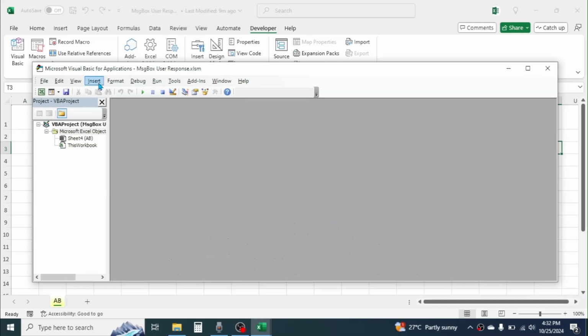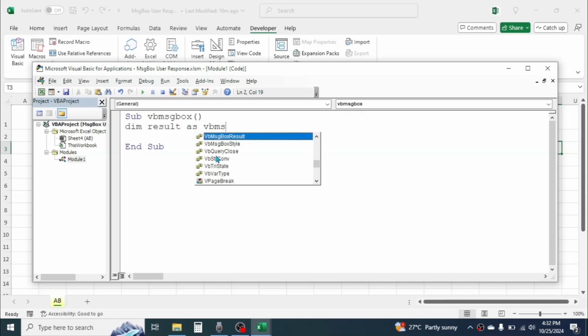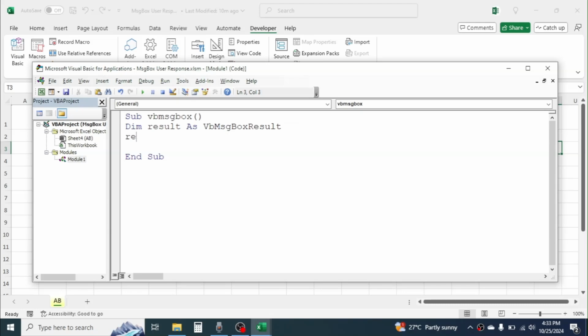First, create a module and sub-procedure. Define the variable Dim result As VbMsgBoxResult. Press Enter. Set the message box for result. Result is equal to MsgBox, open parentheses. "Do you want to learn Excel?"